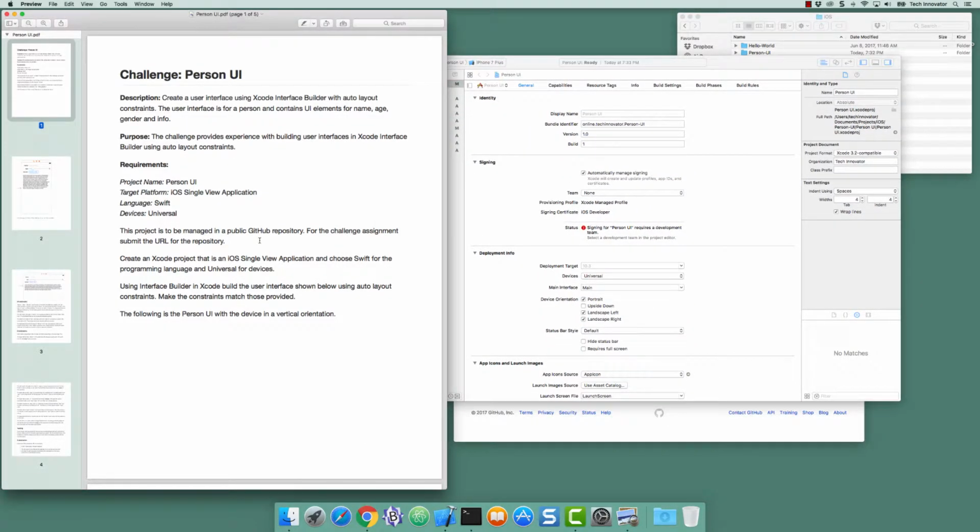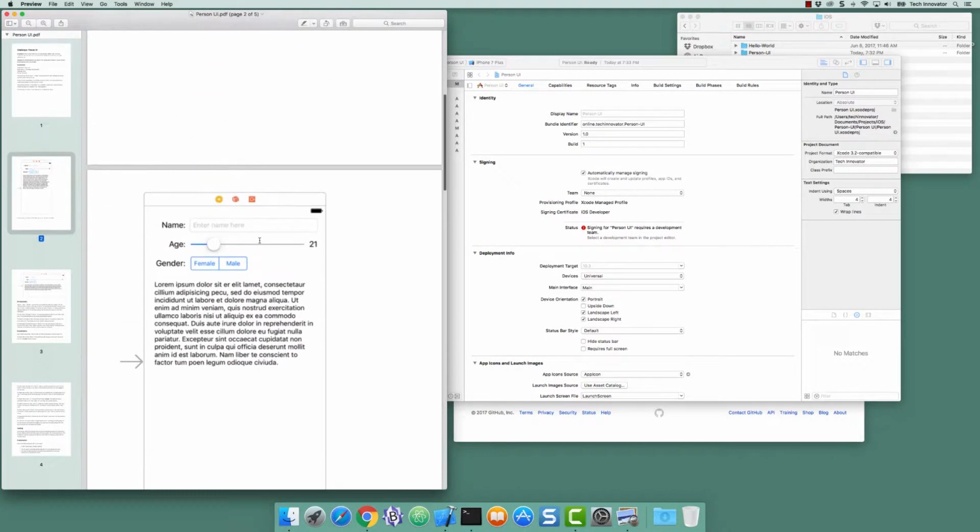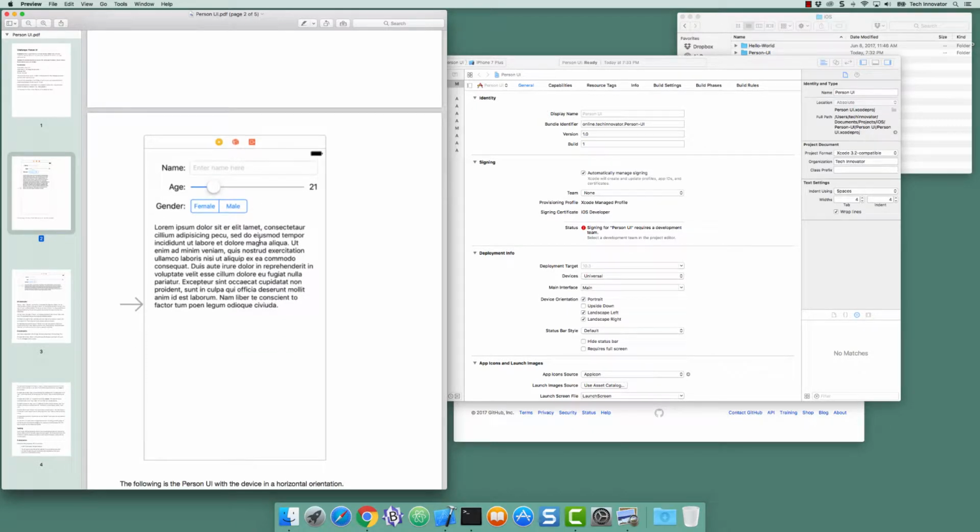This project has us doing the Interface Builder interface using auto layout constraints for an interface that's shown here. Name, age, gender, the 21 are labels. This is a text field. This is a slider, segmented control, text area.